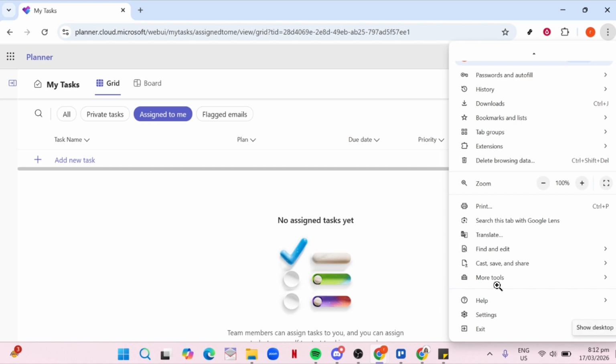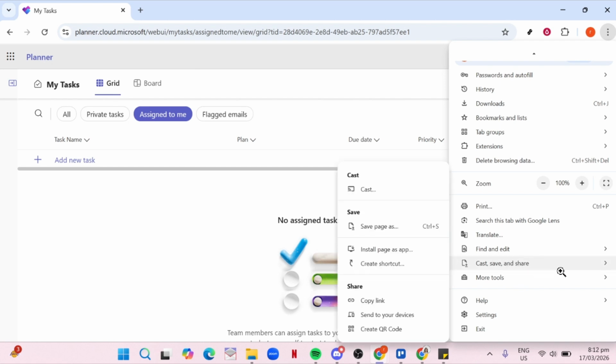Move your mouse down until you see the option called Save and Share. Don't click yet, just hover your mouse over it. When you hover over Save and Share, another smaller menu will slide out to the side. In that submenu, look for the option that says Install Pages App. It should be the second option in that list. Go ahead and click on Install Pages App.